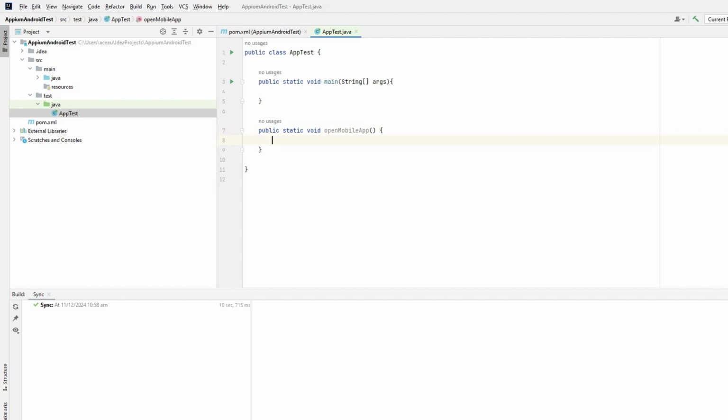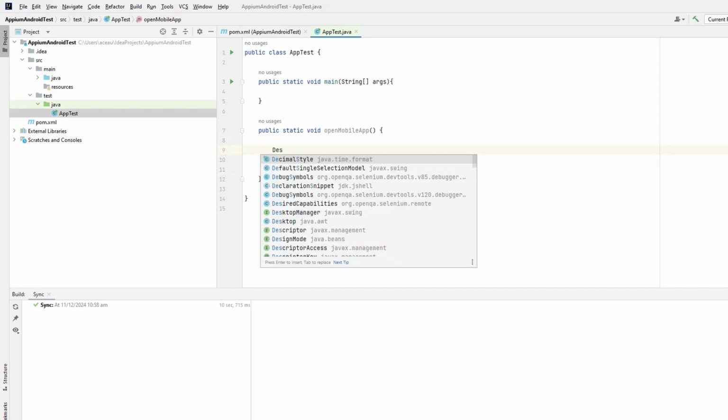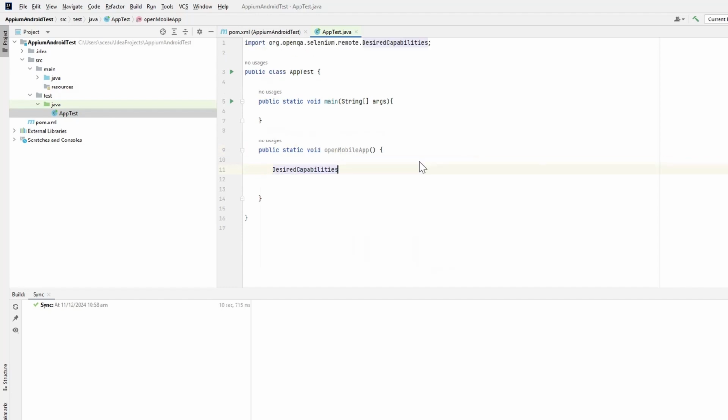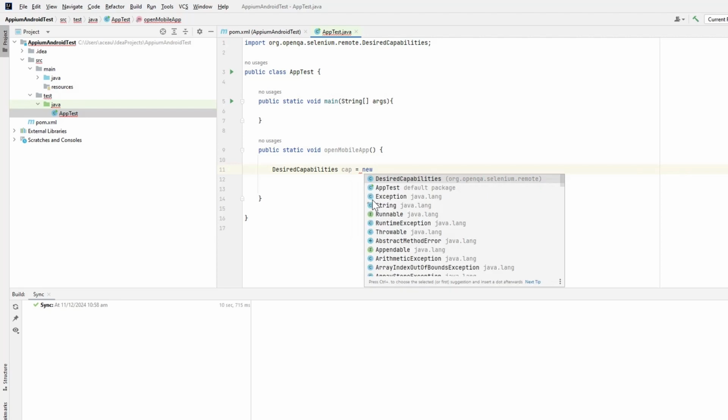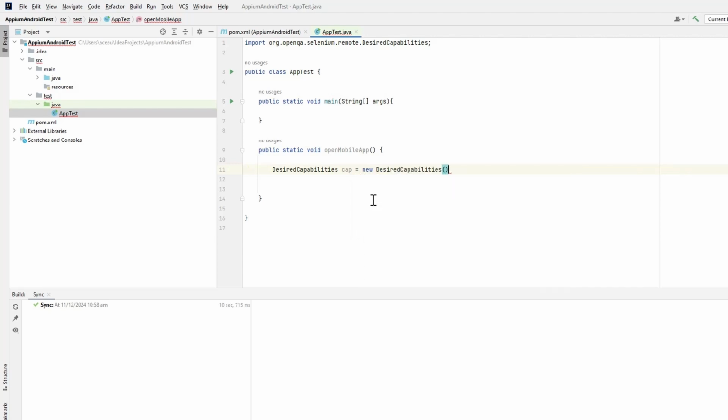Right now here we will write a small piece of code where we will pass the desired capabilities, and then we will try to launch our mobile app. For this I'll add DesiredCapabilities, and you can see that it's coming from org.openqa.selenium.remote. So I'll select this DesiredCapabilities, and then cap, I'll just create an object with new DesiredCapabilities.